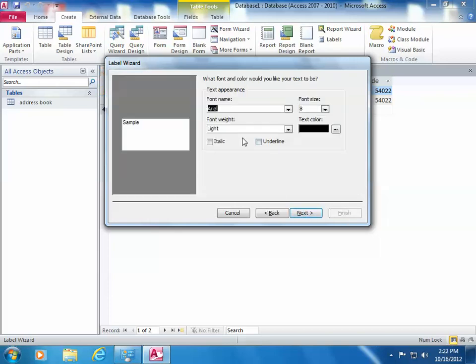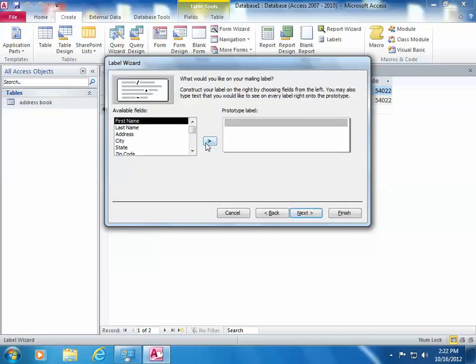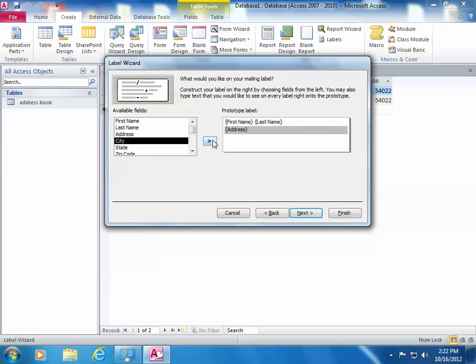All right, and here are the font and text color choices that you could work with. I'm just going to go with the default settings. All right, what do we want on our label? I'm going to take first name, put a space with the space bar, last name, hit the enter key, address, enter again, city, put a comma, state, space, zip code. So I'm using this little arrow to move it over to the label.